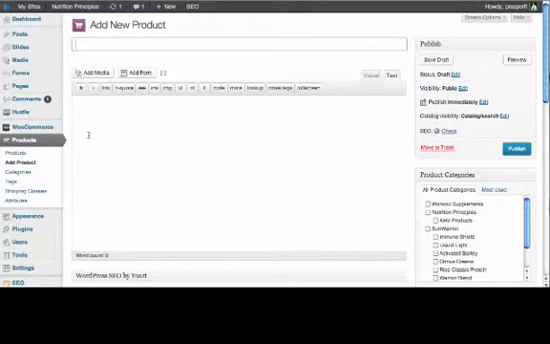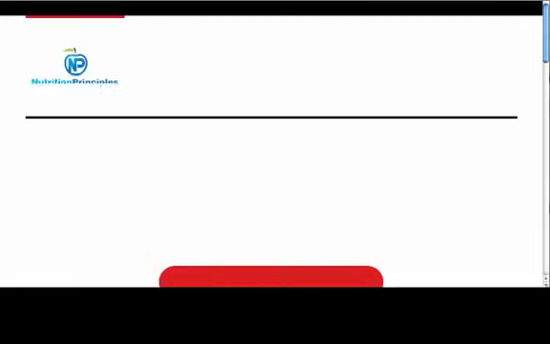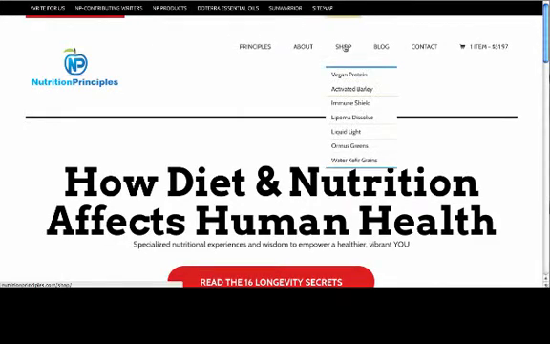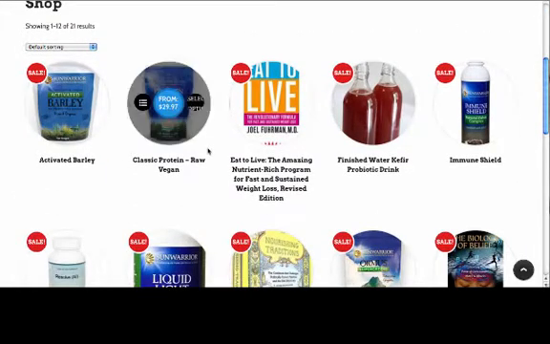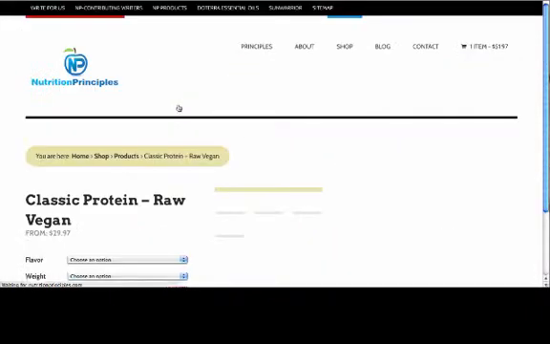So a product that has variations looks something like this. So I'm going to go over to one of my sites here at nutritionprinciples.com, and I'll take you over to one of the products that I promote. This product right here is a protein product that I sell.